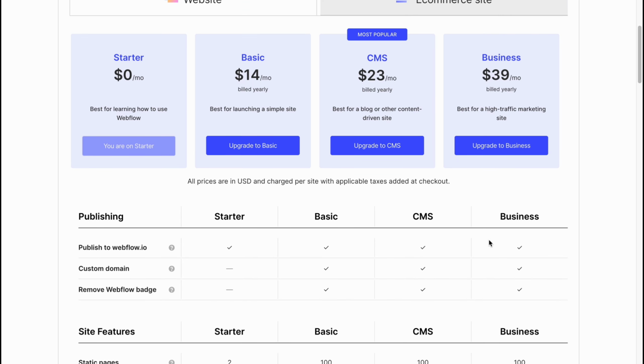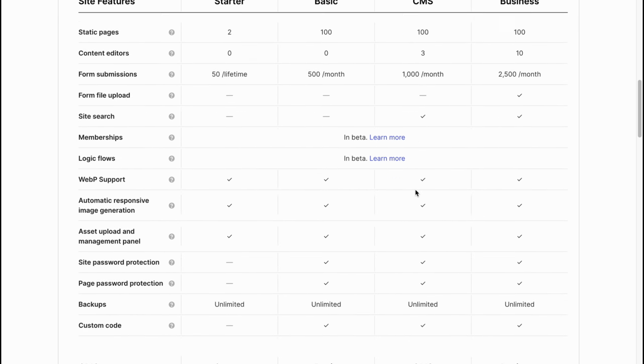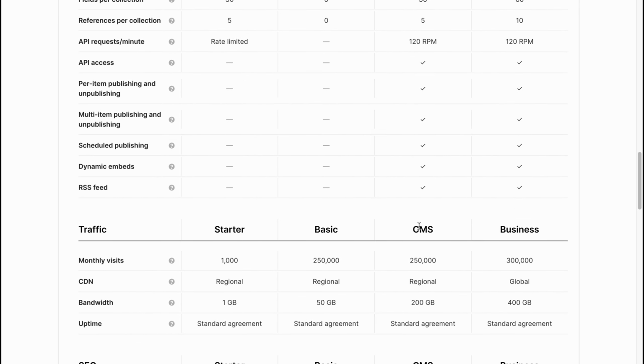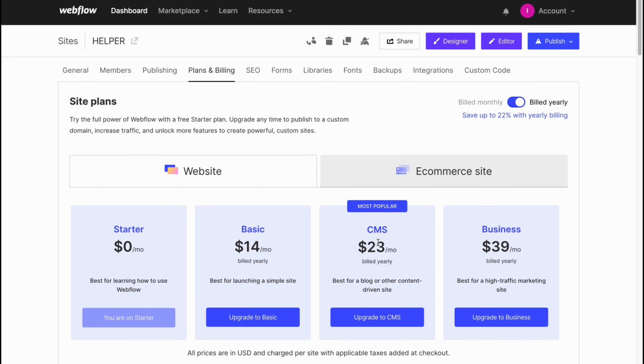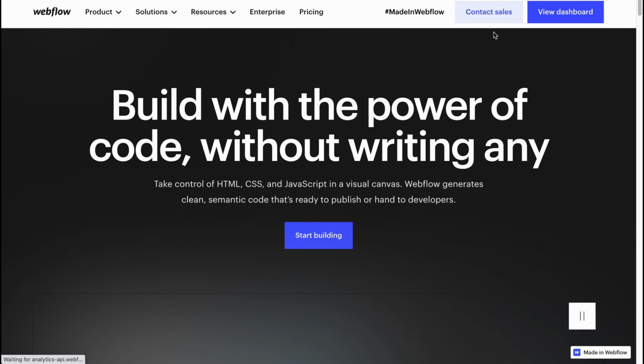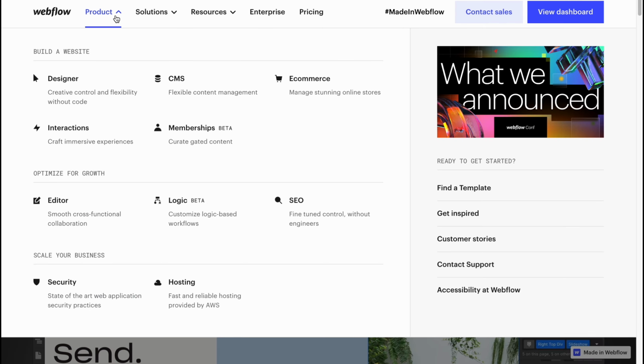If you're interested in working with Webflow for a long time, I suggest you use the CMS plan, because this is firstly the most popular and the most balanced, so we can use it really well, and the price is not that high, only $23 per month. If you're going to earn money from this website, it will be pretty helpful. But basically, yeah, this is a way of how we can deal with Webflow.